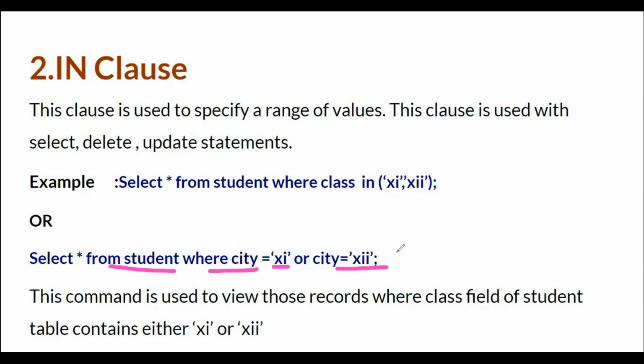Suppose I have one more example, like city is equal to 13. Again I have to put one more OR and give city 13. That is quite a lengthy process. So how can we reduce this into a smaller space? We'll go with select star from student where class IN. We have already studied the membership operator in Python. It is the same thing, whether a particular member is present or not.